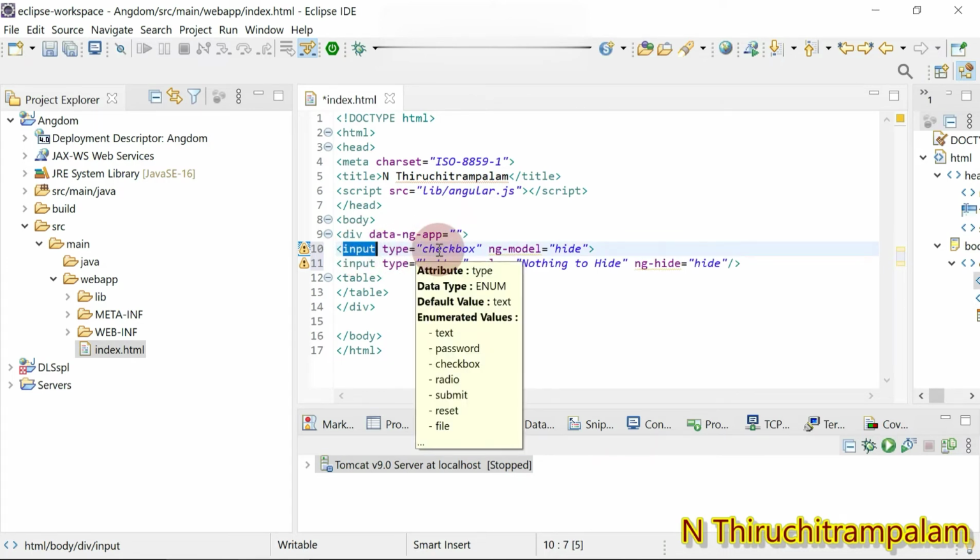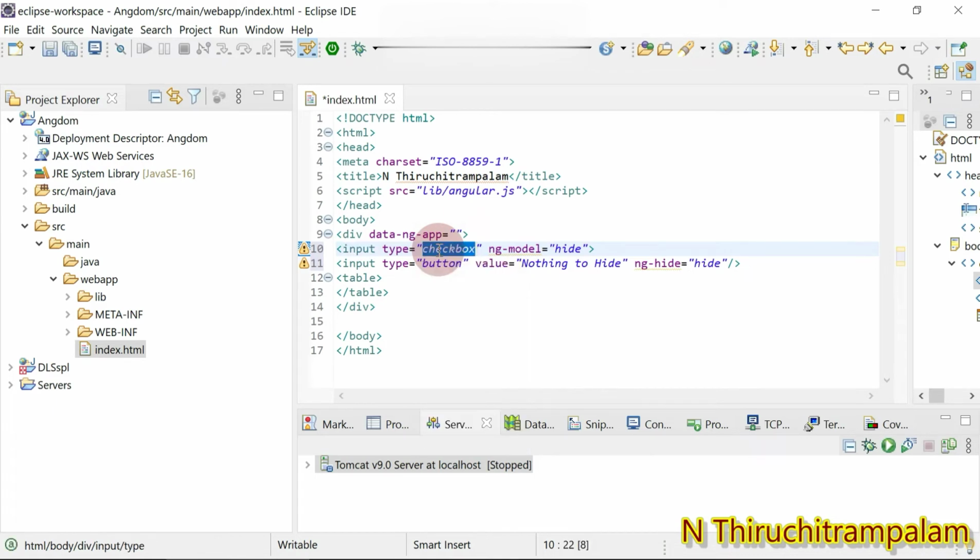Here the HTML element is input checkbox, so to this checkbox I'm going to bind the model. How do I bind the model? Using the ng-model attribute. Whatever name I have given to this ng-hide, the same name I'm going to assign to the ng-model, so that I bind the model to this HTML element checkbox. That's it.